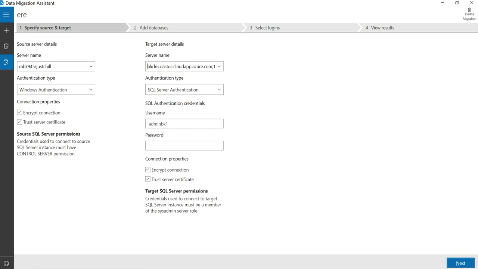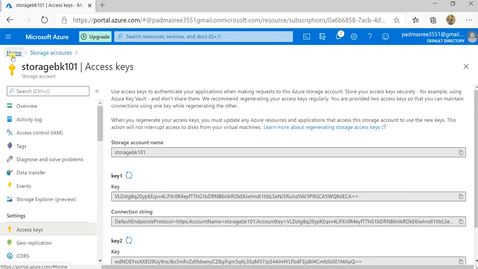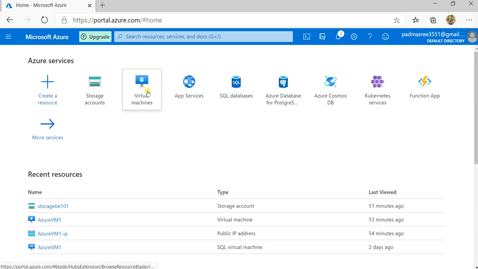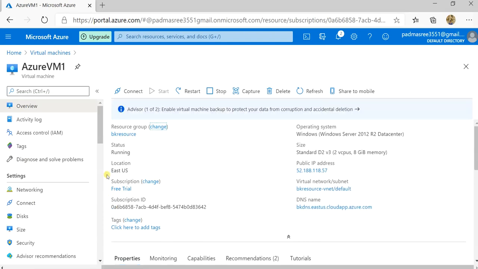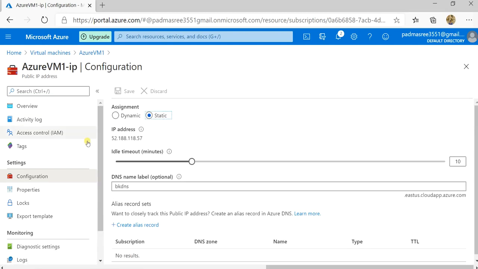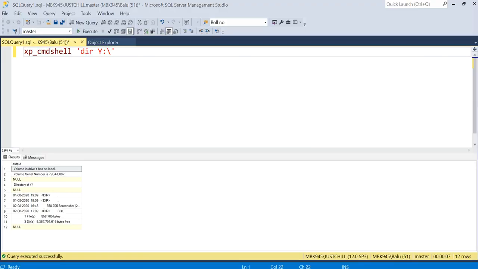So I'll show you how to get this. Open your Azure portal. So here go to virtual machines. Click on the Azure VM1, which is the virtual machine. Click on IP address. So here in configuration you have the DNS. If you set this to static, and here give the DNS name, anything you want, and here see the extension east to US. This is the VM location, data center name, and cloudapp.azure.com. So the same I have entered here.